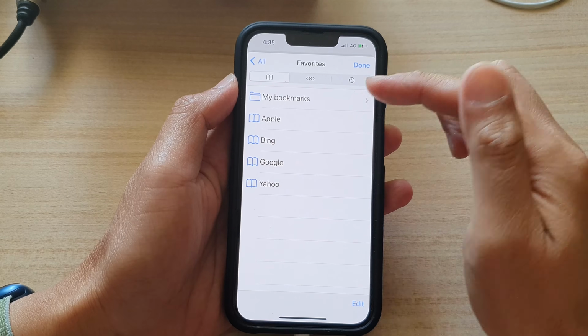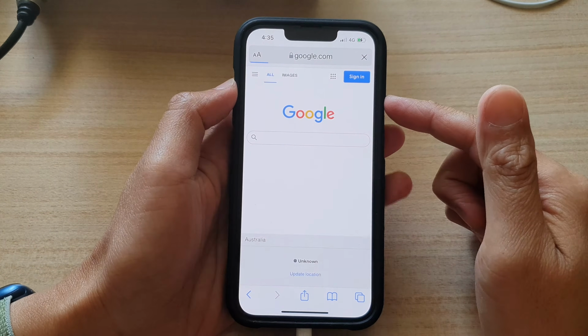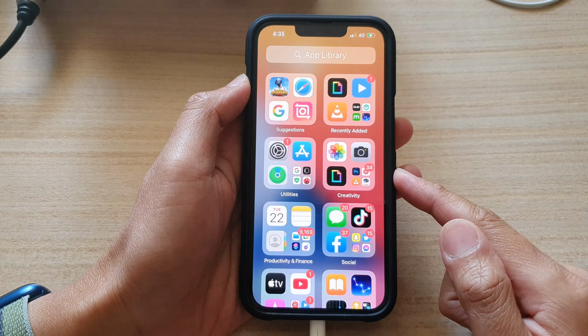And to open up the bookmark page, just tap on it and that will open up your bookmark page. And that's it. Finally, you can swipe up to go back to the home screen.